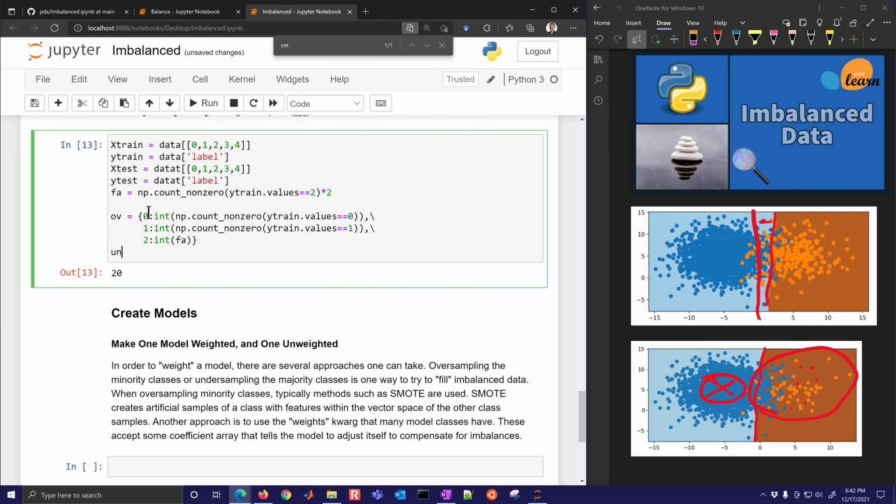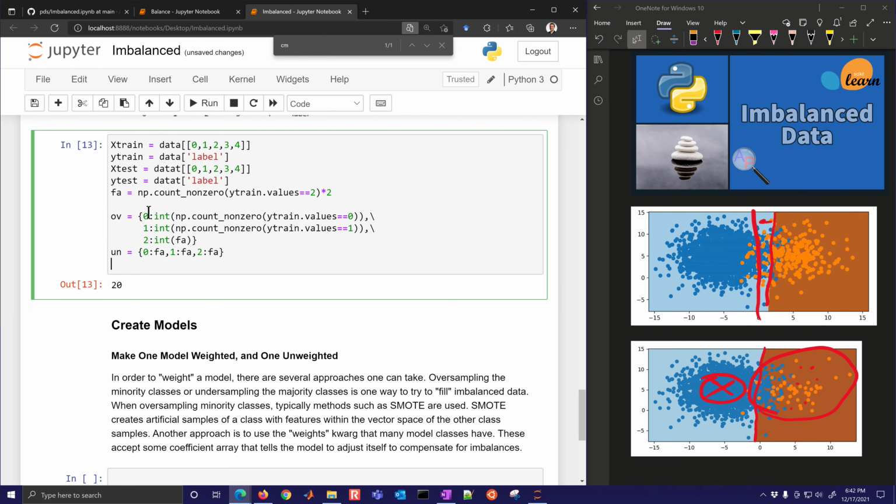Now let's do the undersampling approach, and this one's going to be 0. We're going to undersample all of them now to 20. So I'll just say 0 is going to be 20, 1 is going to be 20, and 2 is going to be 20. So they're all going to be balanced. They're all going to be equal to 20.